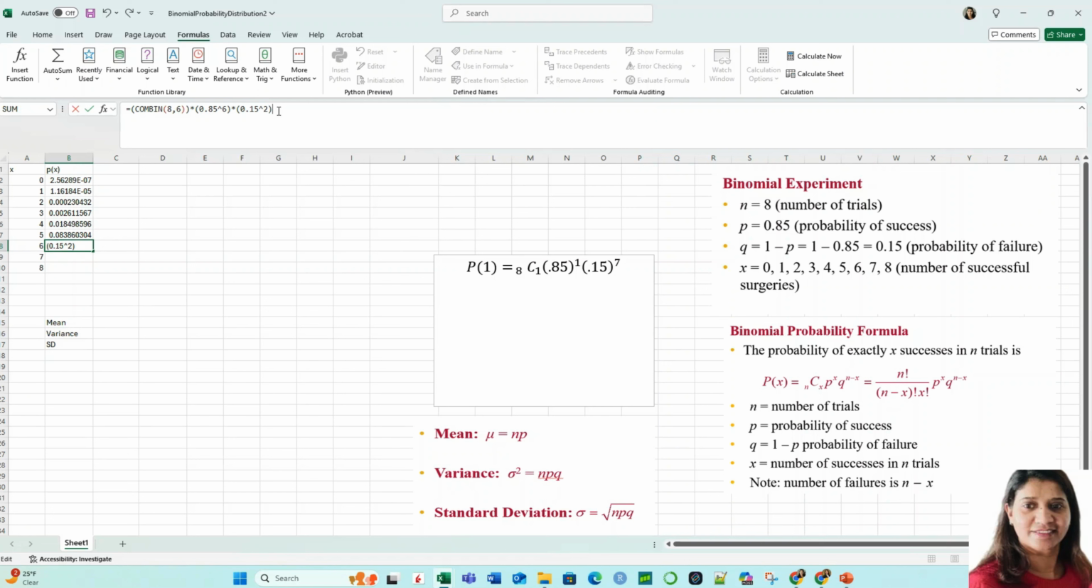Then just enter it, and copy this formula again to here, and we have to change to 7, and here 7, and 8 minus 7 is 1, and just enter it. Again for the last value, copy and paste, change to 8, here 8, and 8 minus 8 is 0, then enter. Now we have calculated all the probabilities manually using Excel.